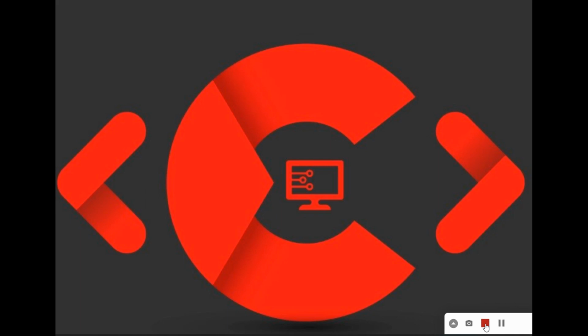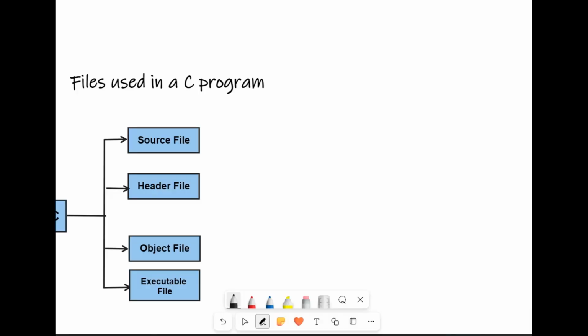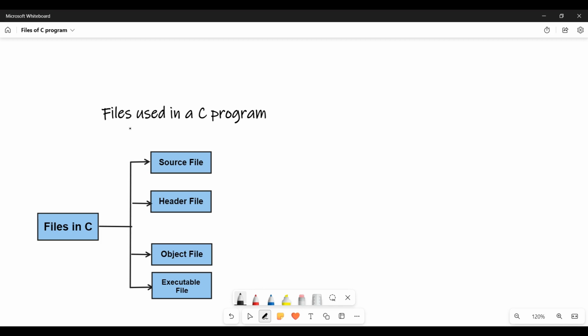In my previous video, I explained the basic structure of a C program along with a simple example program. Also, I executed that in Ubuntu, right? Today we will learn a simple concept which is much needed, that is, files used in a C program. Okay, let's start now. These are the different types of files we use in a C program: source file, header file, object file, executable file.